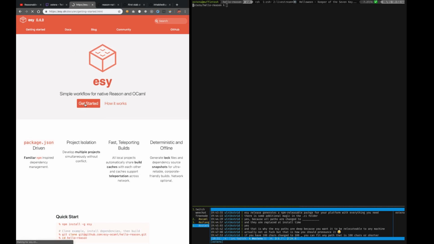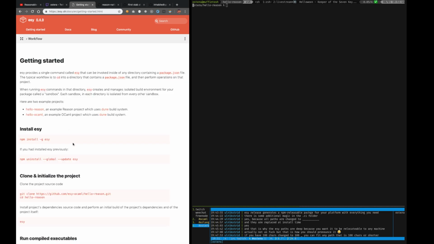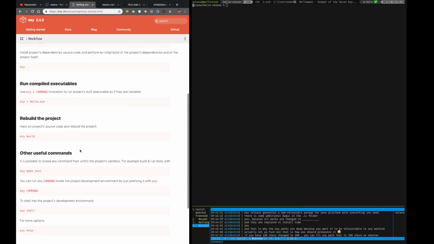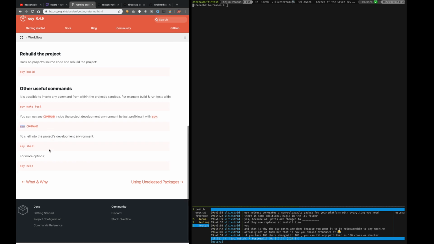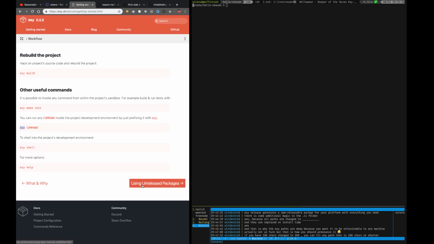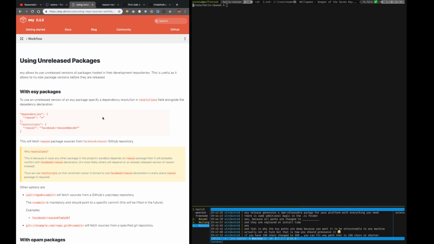I guess we can go through the get started guide. We've been through this. We have updated things. We have run the compiled executable. We can run any command after EC, which is nice. Using unreleased packages. Nice. This is exactly what I want. Thank you, EC. EC allows you to use unreleased package versions hosted in their development repositories.